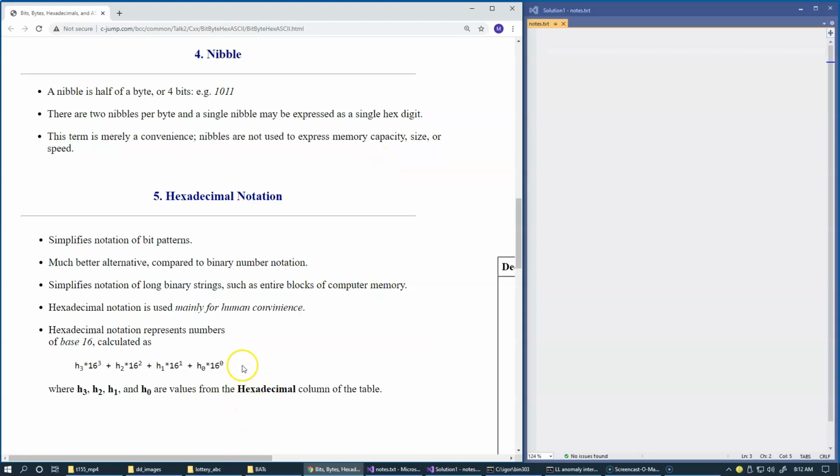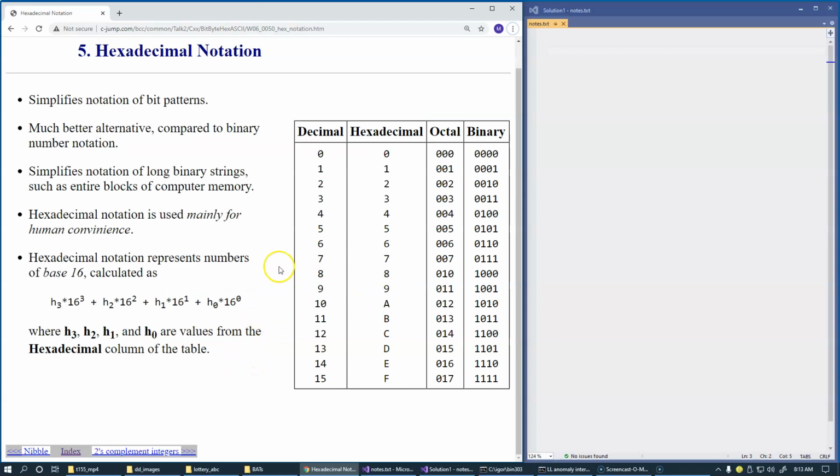Hexadecimal notation is used to simplify bit pattern notation. You can see that even a 4-bit pattern could be quite difficult to distinguish by human eye from one pattern to another. They all pretty much look alike. So a better choice is to record these bit patterns as a single digit.